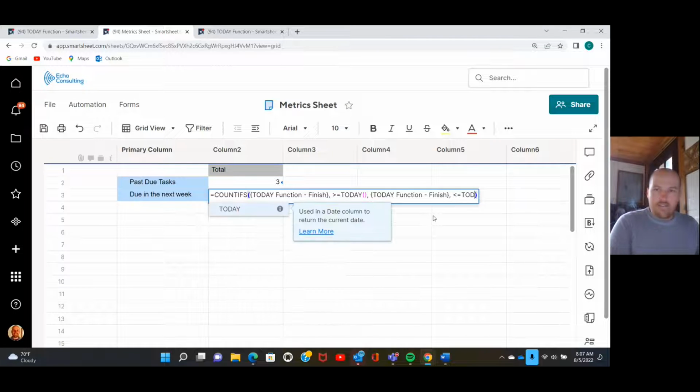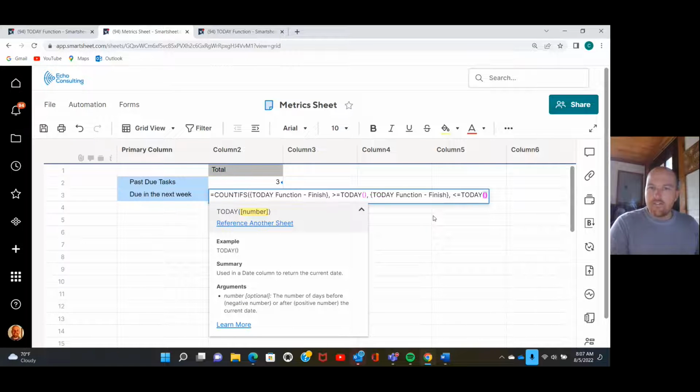So we're going to use that TODAY function again. This time we're going to enter a number inside the parentheses here. So if we enter a positive number like 7, that's going to give us the date of 7 days from now in the formula. Whereas if I were to put a -7, that's going to give us the date of 7 days ago in our formula. So for this case, we want a +7.